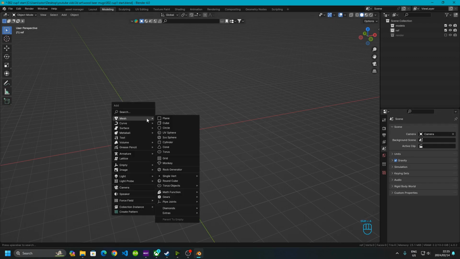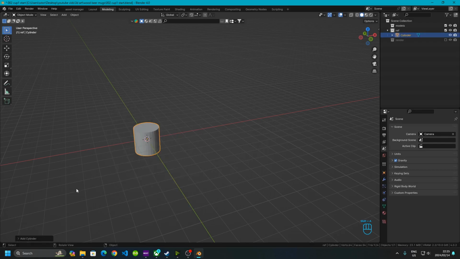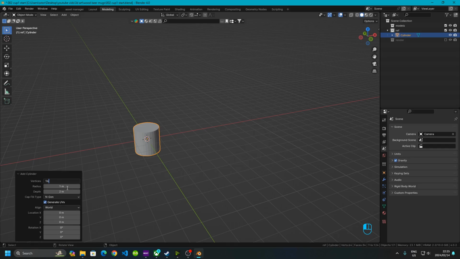Okay, we're going to start by adding our cylinder and change the parameters to 16 edges and vertices. Change our radius to 5 centimeters, 0.05. We're going to change our depth to 20 centimeters, so it's about 20 centimeters high. It is 20 centimeters high.